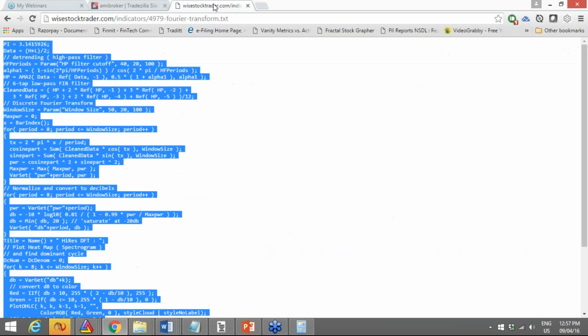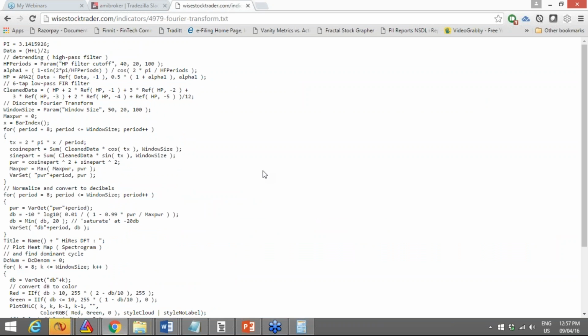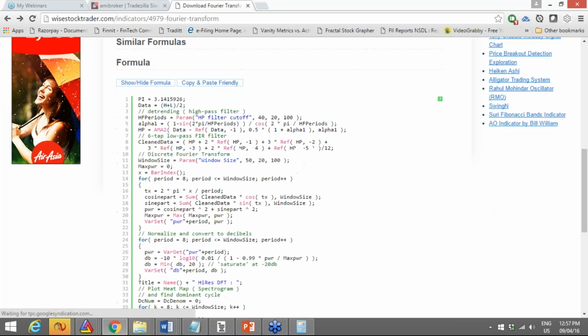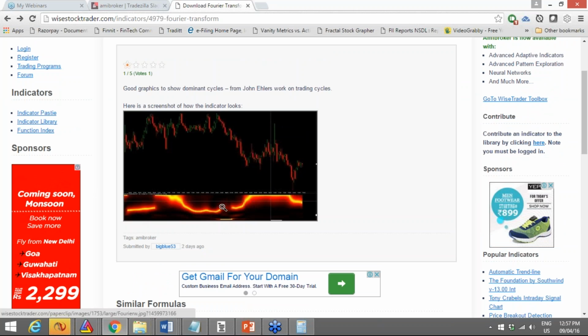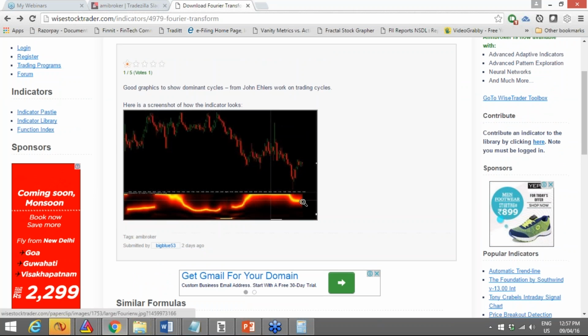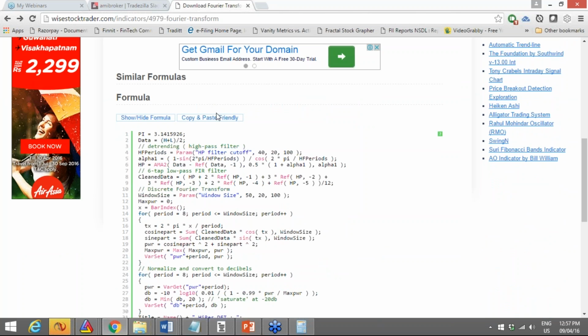And let's say you have some AFL something like this, and you want to test it. This AFL is called Fourier transform. I got this from Y Stock Trader. Here there is a Fourier transform indicator. I don't know what it does. It looks a little exotic to me, so I also want to try it out in my Indian markets. What I can do is copy this content.